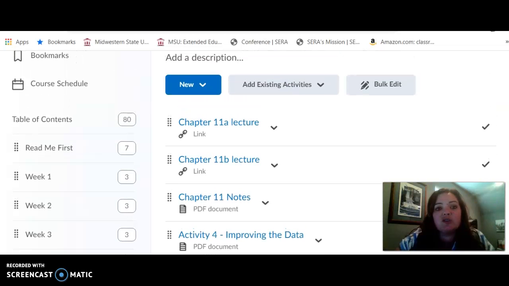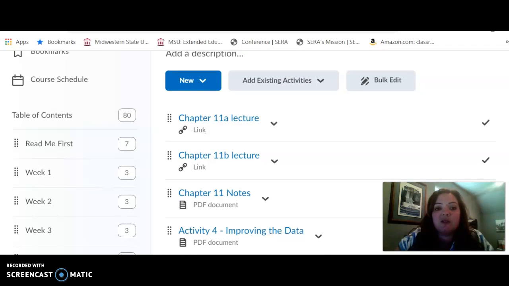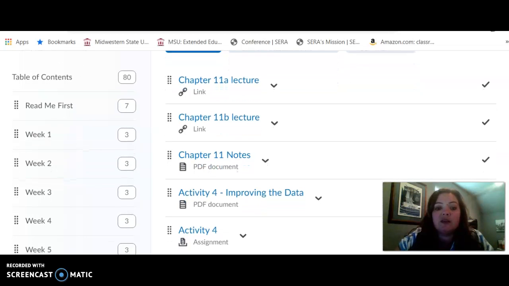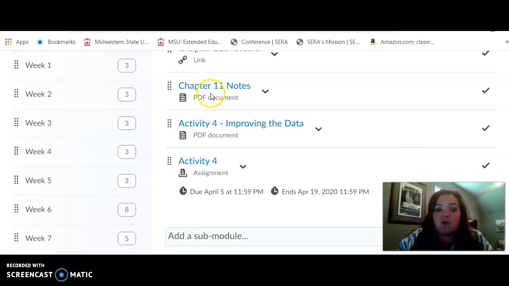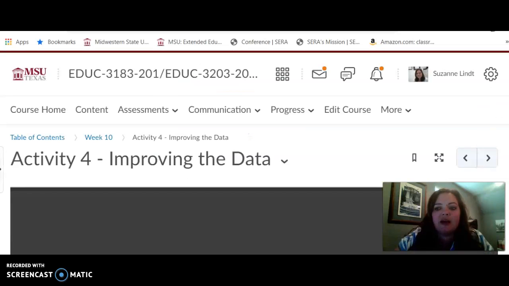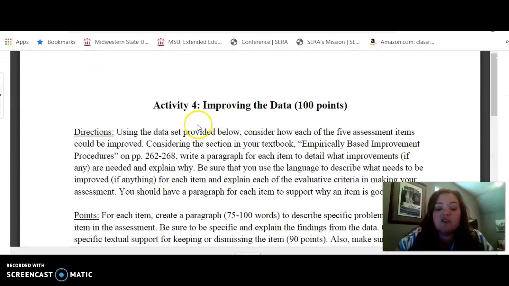First, be sure that you read through the textbook, read through chapter 11 really thoroughly. You can watch the video lectures that I've recorded here. These are the notes that correspond to the lectures. And then you'll be completing activity 4. So it's important that to complete this, you read through the chapter first.